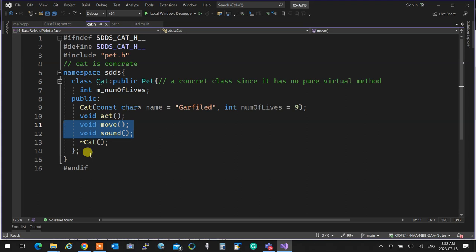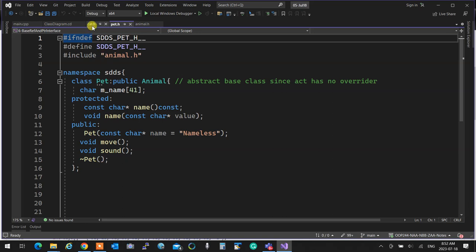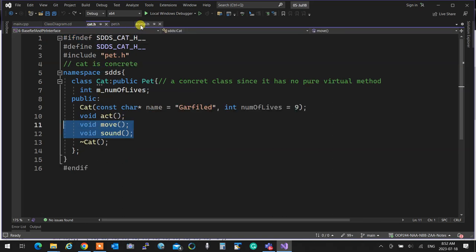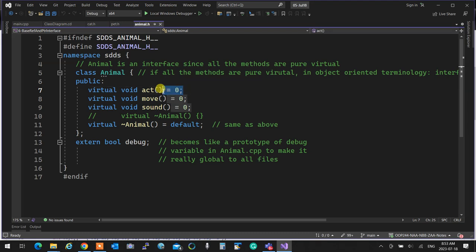The other ones didn't have the function act. Pet didn't have the act, and cat had the act. And animal had the act, but it was pure virtual. That's what started everything. So it says they must have act. Pure virtual means must have. So my children must have act, my children must have move, my children must have sound. Otherwise, they cannot exist.